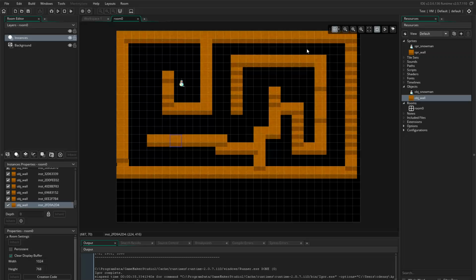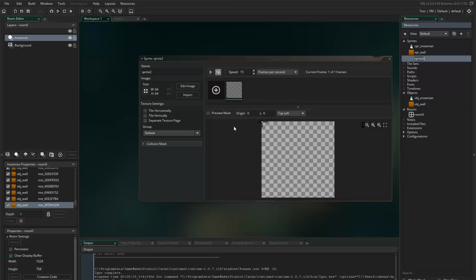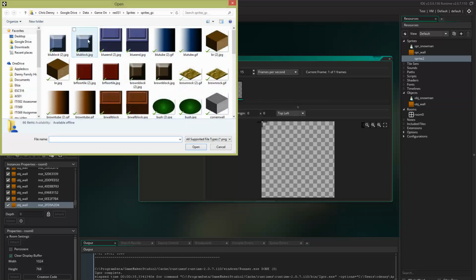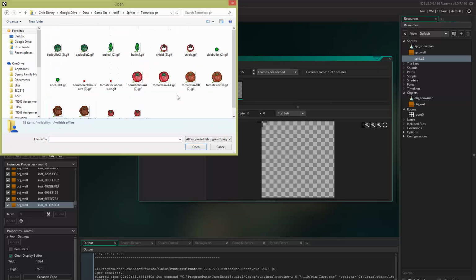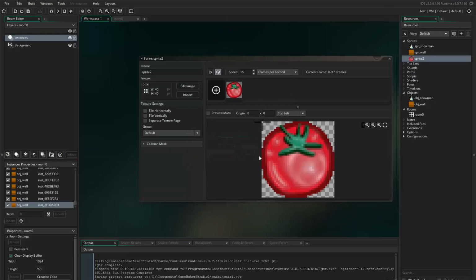We're going to put on some more sprites because we want more graphics there, so we start with sprites. We've got to import, and we're going back to our sprites, and we're going to pick up a tomato. That'll do. Hopefully that's the right size. We can change it if it isn't.